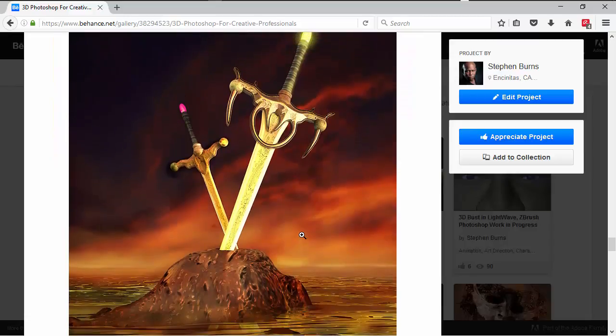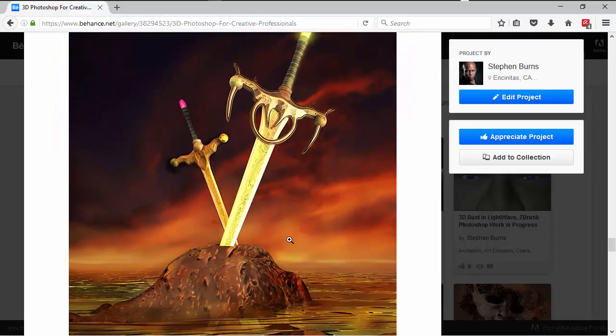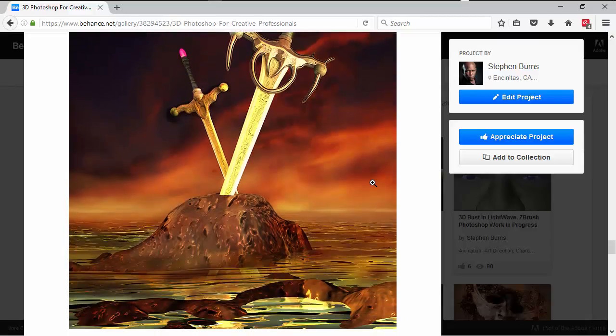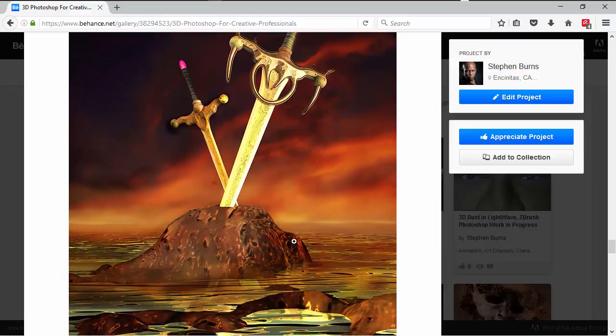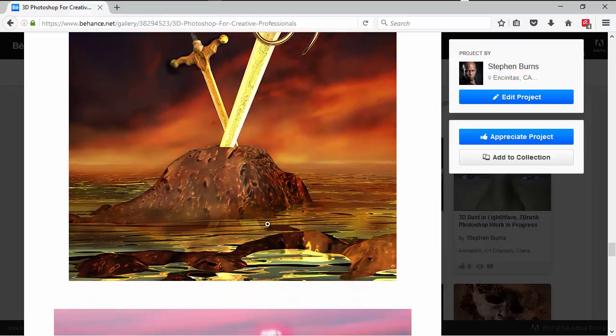Sword and Stone is a little pretty cliche, but it was a fun one. I just want to show that if you want to do something for a gaming environment, you can actually build gaming stuff in Photoshop. 3D swords and daggers and hatchets and all that stuff can be done in Photoshop. This mound of clay here, everything, the water, is done in Photoshop.